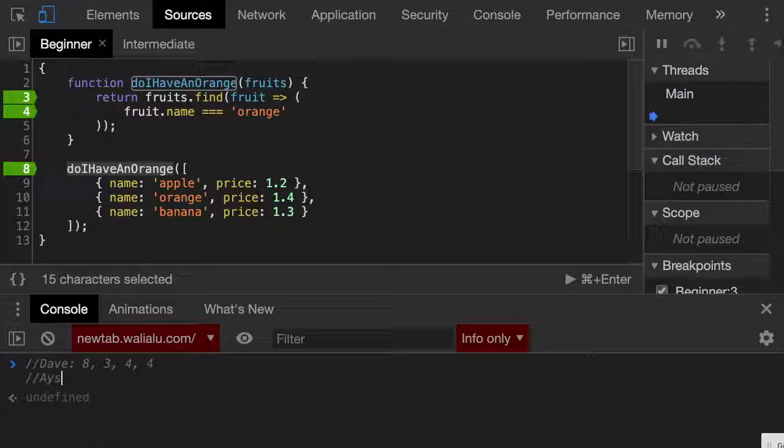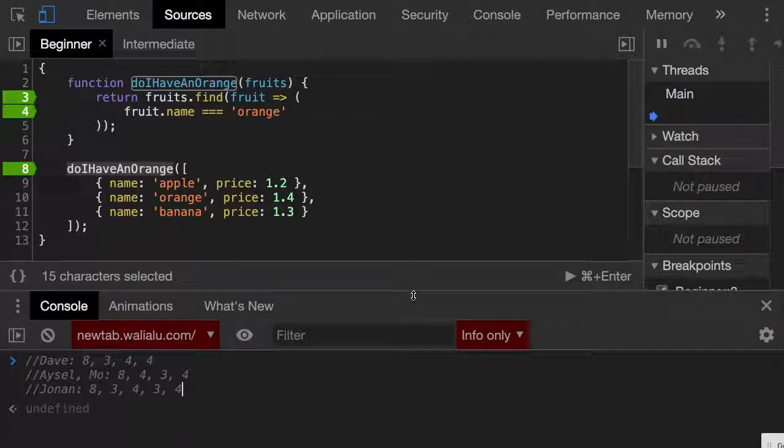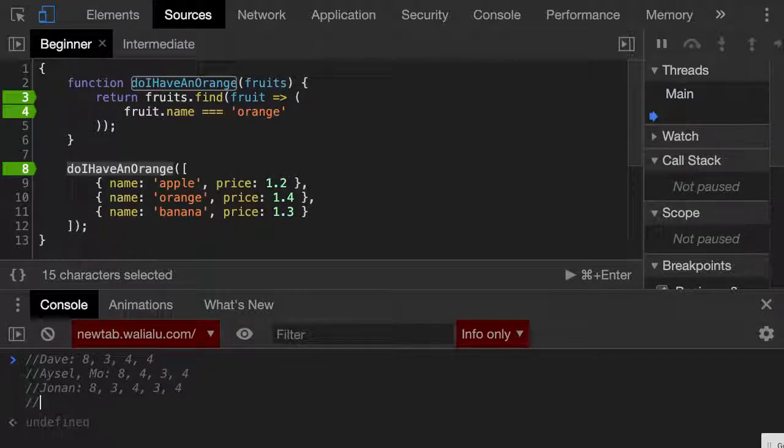Okay, so what do you think, Aisel? 8, 3, 4, 4. That's what he said, right? That's wrong. It should be 8, 4, 3, 4. Then 8, 3, 4, 3, 4. Okay, then we got the third option. I want to modify my answer: 8, 4, 4, 3. Yeah, 8, 4, 3, 4. Anyone else?